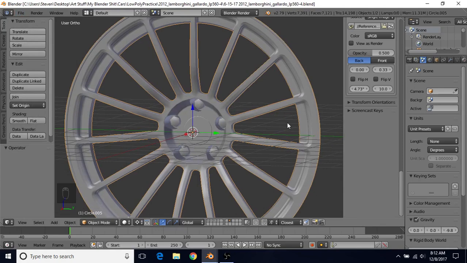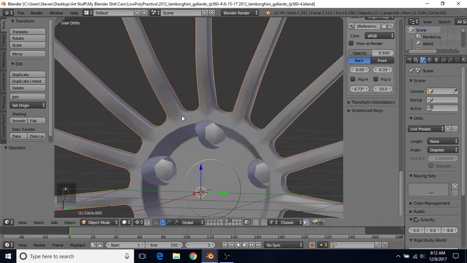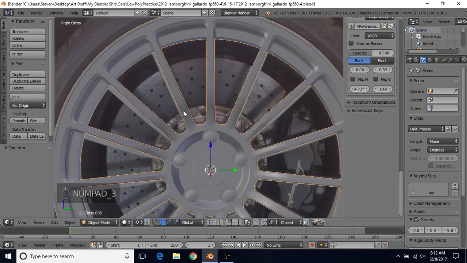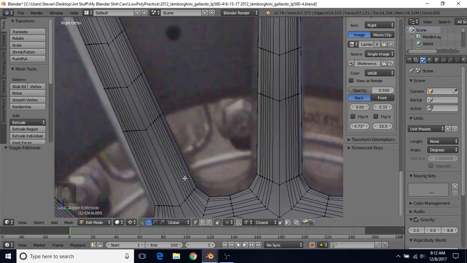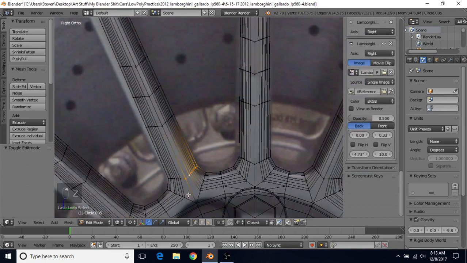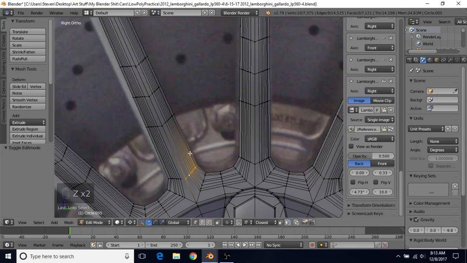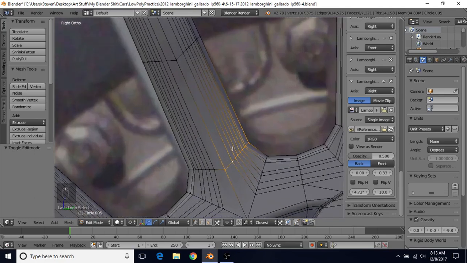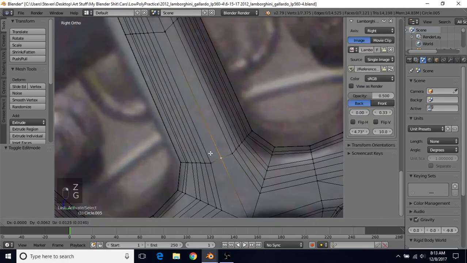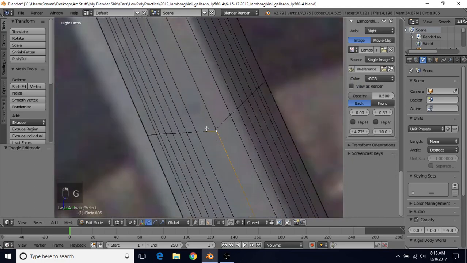We apparently have a mistake on this rim. So if we do 3 for side view, tab for edit mode, and we alt right click on any of these edges, you'll notice it doesn't continue on. And usually what that means is you don't have all of your center points merged together, and that's exactly what the problem is. But it's not this point here, this one's fine. It's all these points up here that need to be merged together.